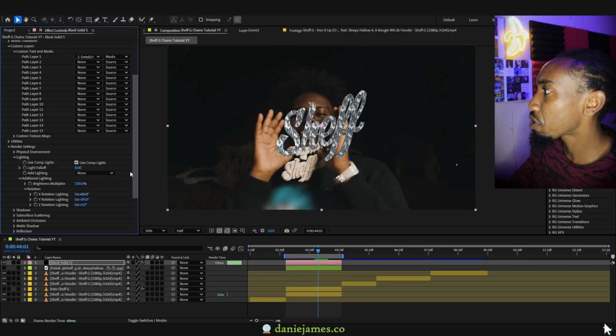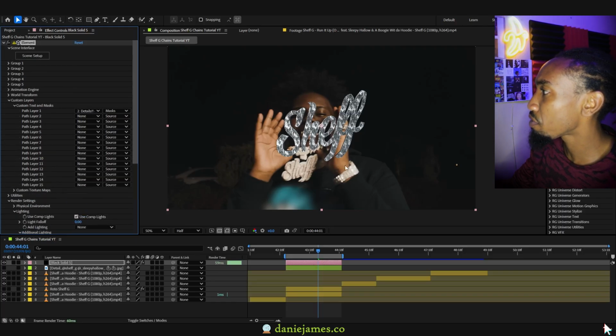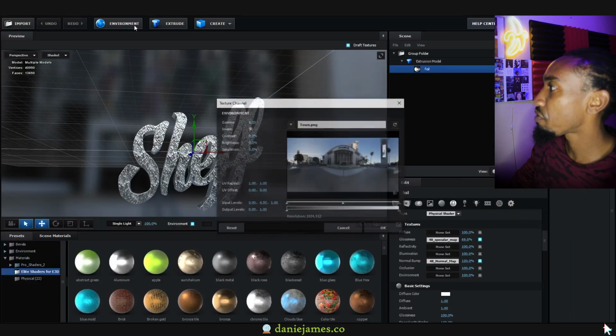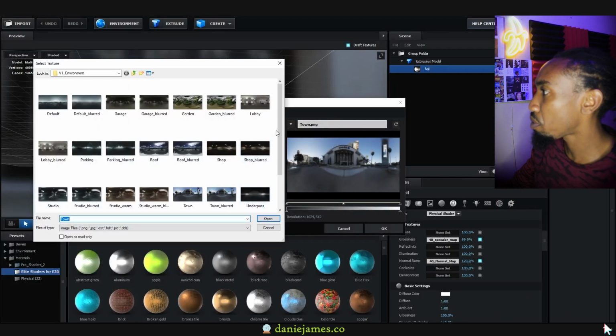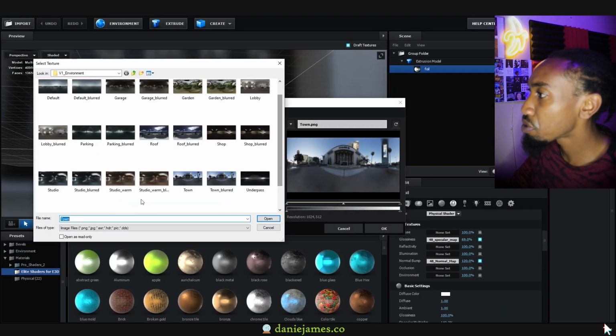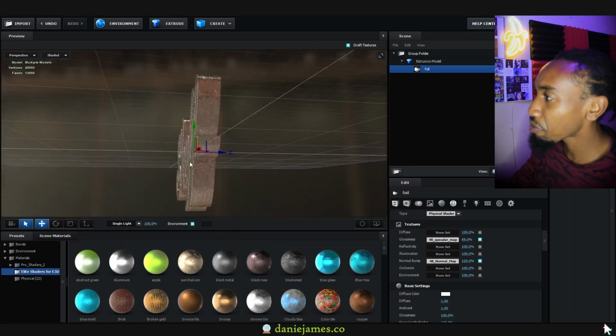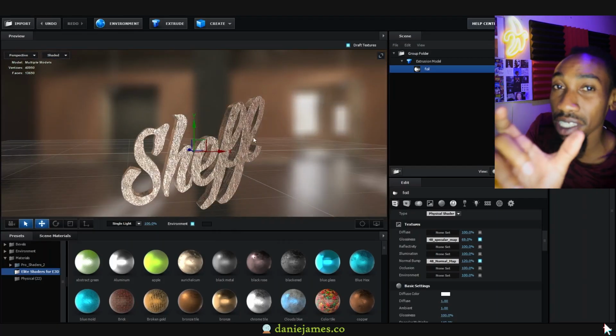Okay, so what I recommend, we need to get something that will give us something close to this color. So I'll go back right under environment. Let me pick something that is warmer, studio warm. So this is the one that I will actually use, the studio warm. And now you can see we have the environment lighting that is kind of similar to the chain itself.